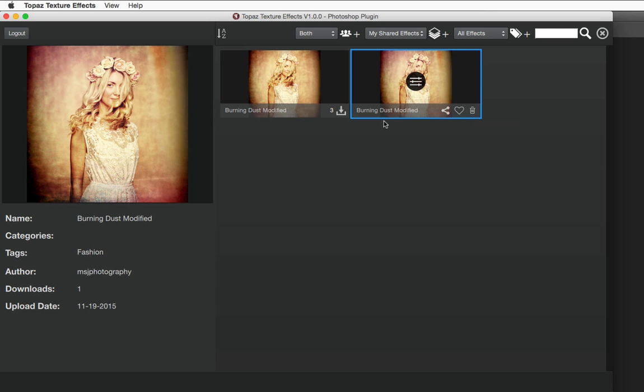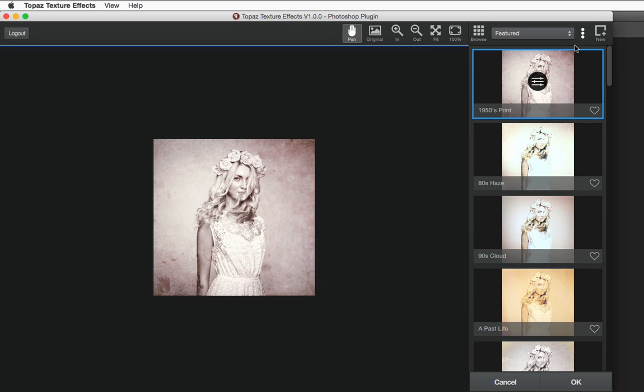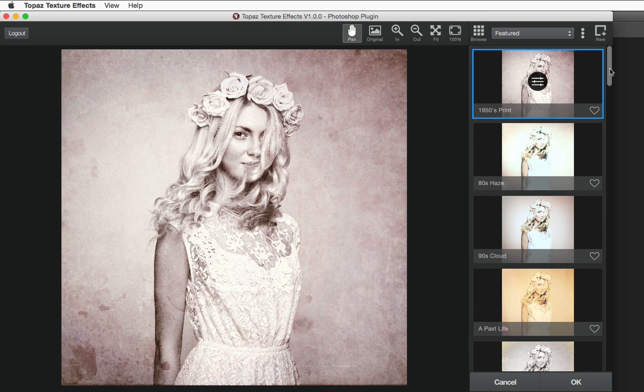I'm going to tell you more about this community in just a moment, so we're going to come back to that. But for right now, what I like to do is show you how you can import your own textures and use them in texture effects.